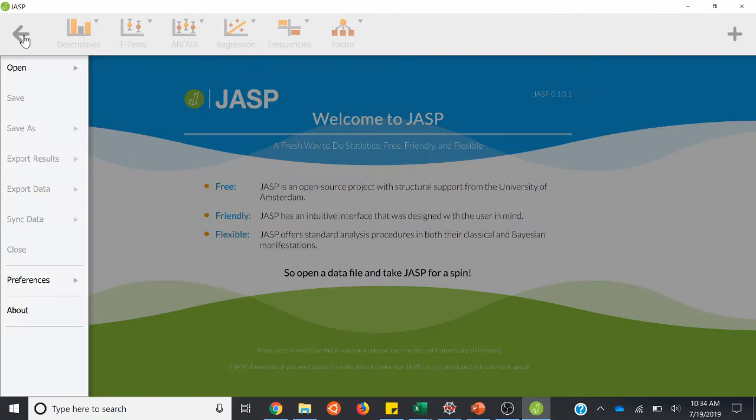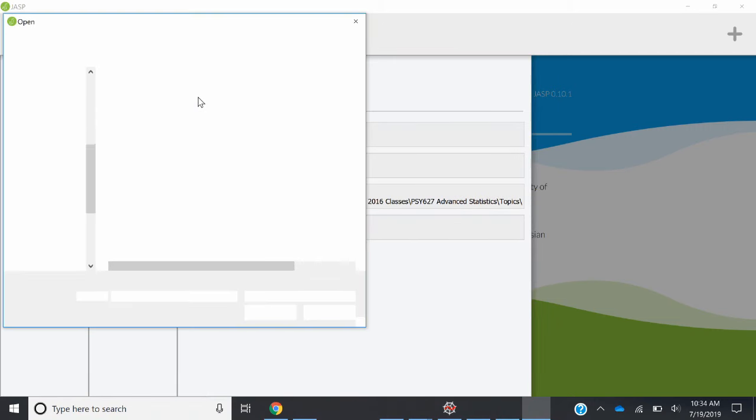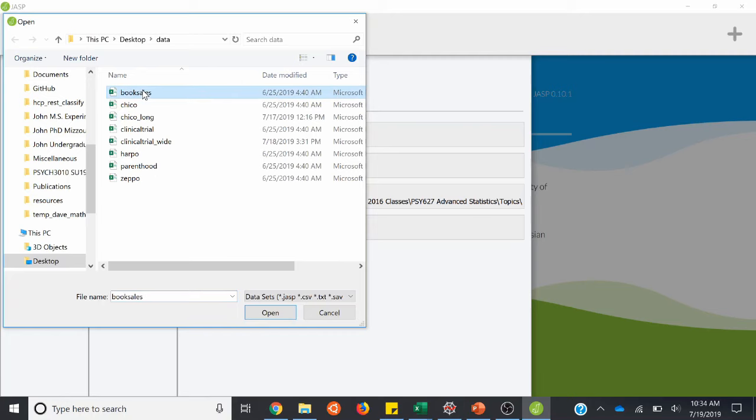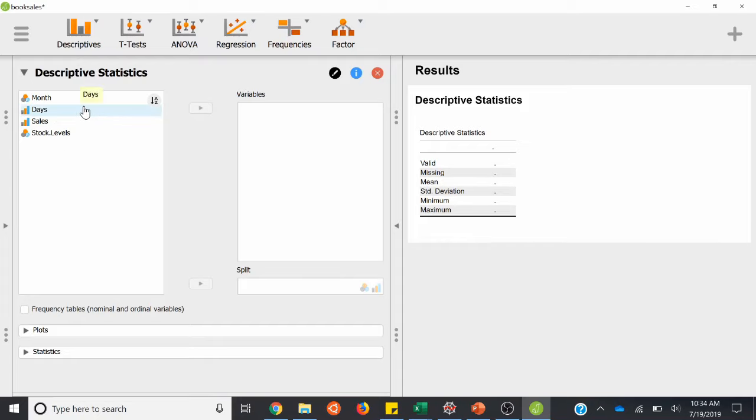All right, looks like I don't have the data loaded, so I'll go and reload that. Book sales. Okay, so let's do percentile rank first. We'll go to descriptive stats and choose our days variable and move it over to variables.